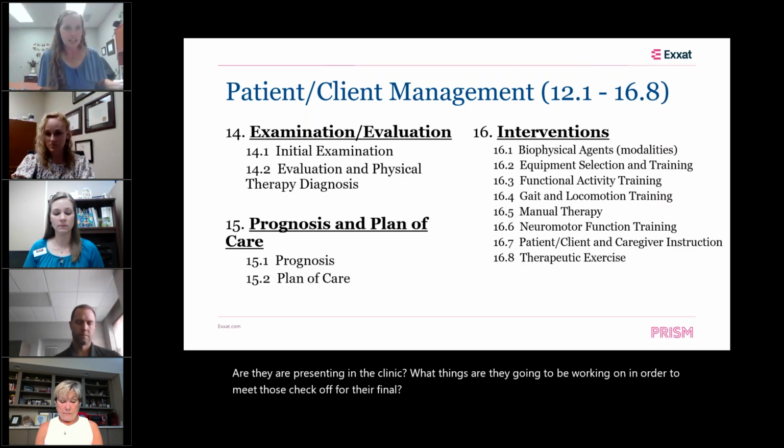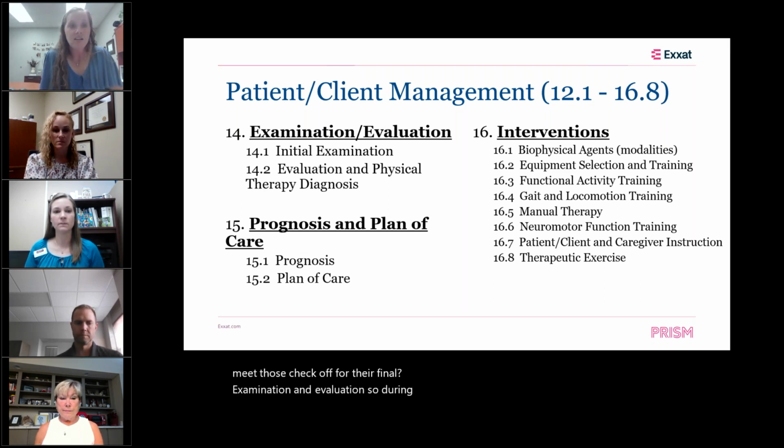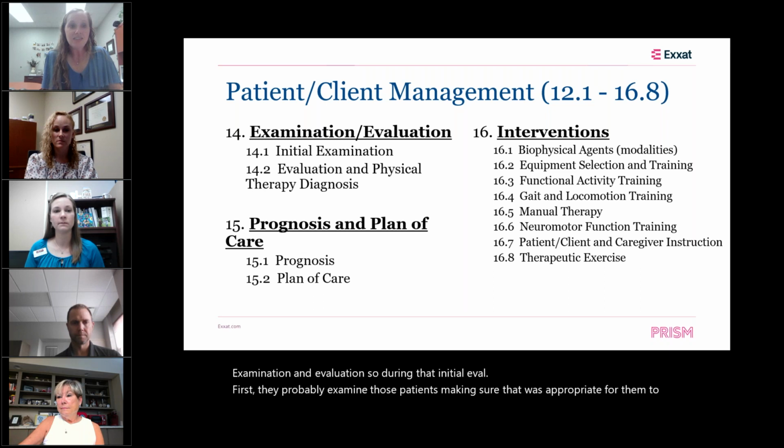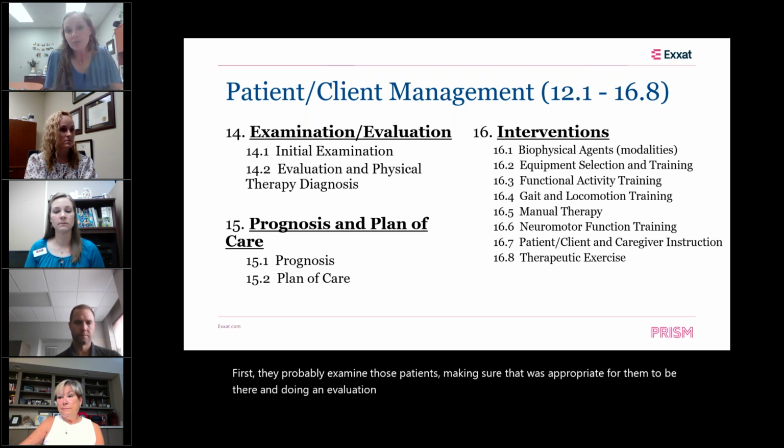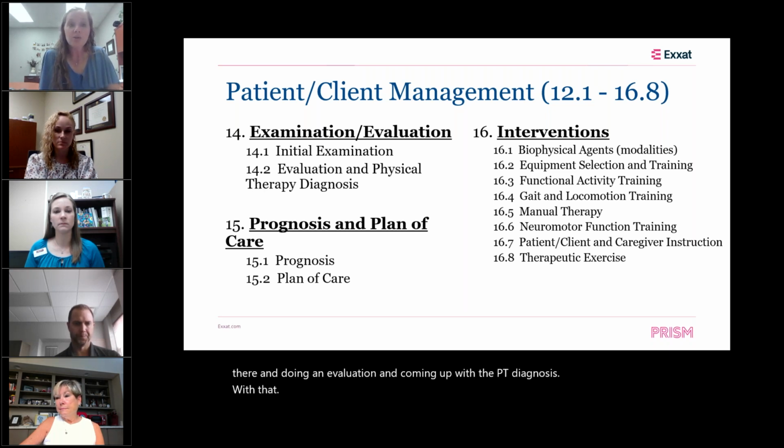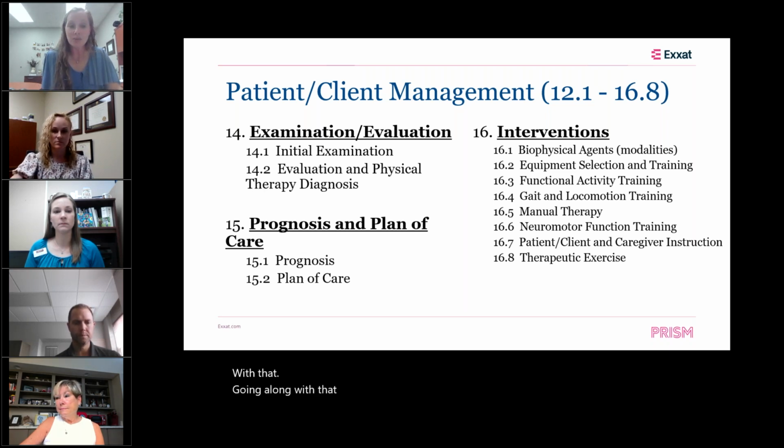Okay, so the next section, examination and evaluation. During that initial eval, first they examine the patient, making sure it is appropriate for them to be there, and doing an evaluation and coming up with the PT diagnosis. With that, going along with their prognosis. Are they able to come up with their own prognosis and their plan of care?